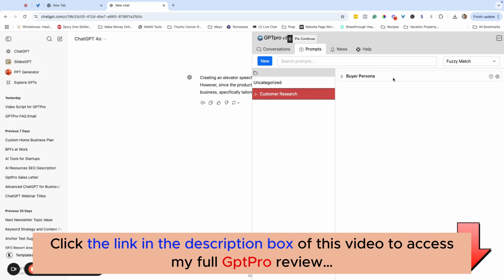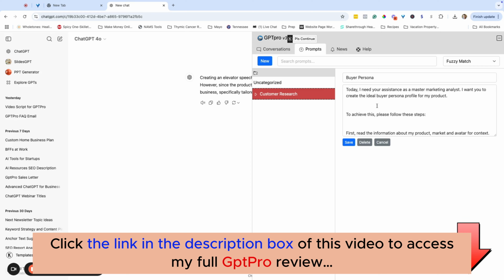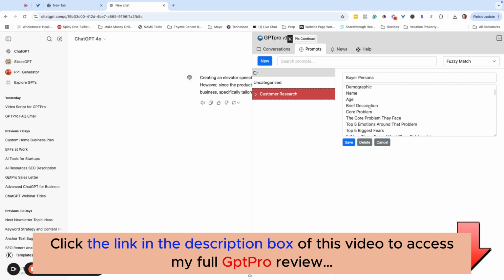Now, when I've got this file opened, you'll see that we've got a couple options over here on this side. So the gear is going to let you come in here and edit this. If you want to change the title, if you want to add more detail to this prompt, you can. You can also delete the prompt from here.